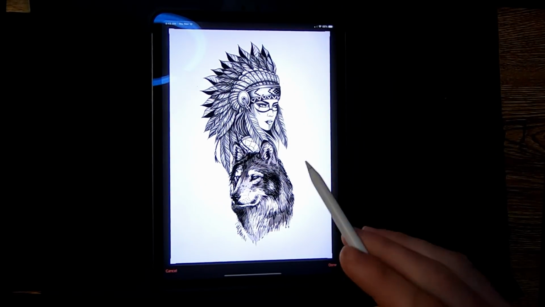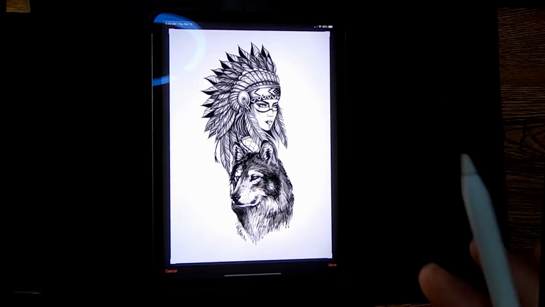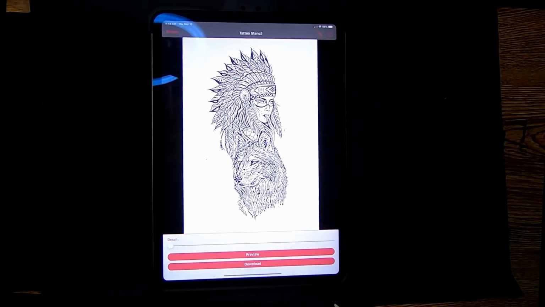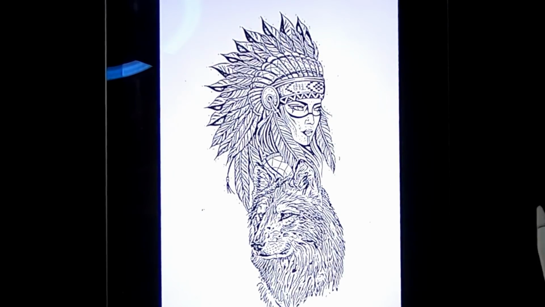So they're showing you the photo. You have to confirm that yes, this is the photo and everything's good. So we're going to hit done. And here it gives you your stencil.